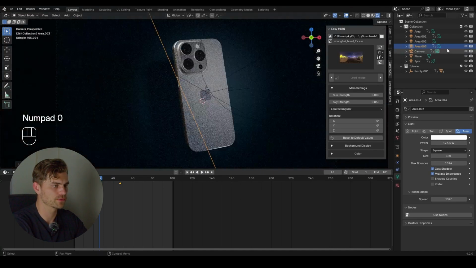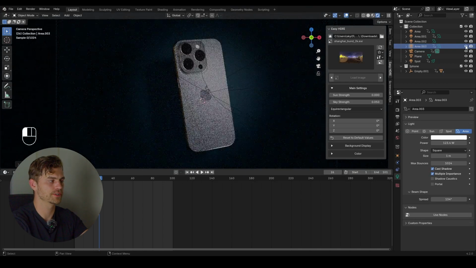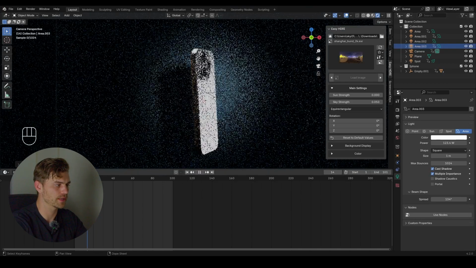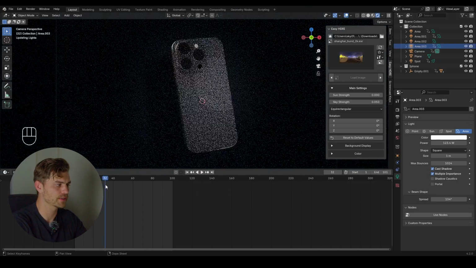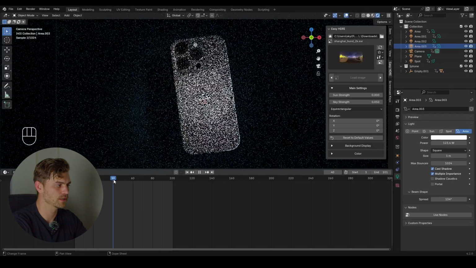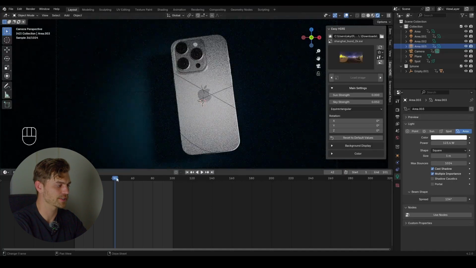So we've got this light over here. Let's see if I turn it off. You see what it does? It's already a lot better. And now it's also moving along the side here, just a little bit to give it that extra edge.